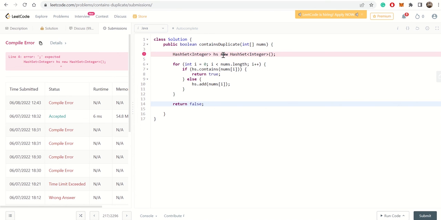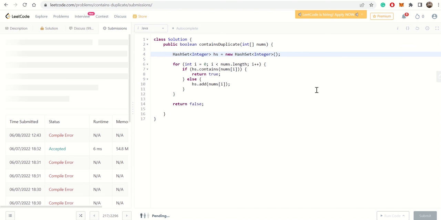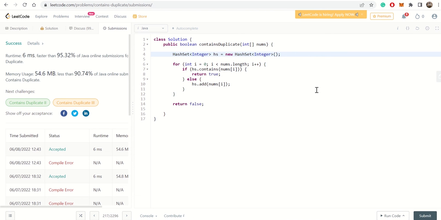Oh, okay, I forgot an equal sign. That was just a small error. Okay, everything looks good. Hopefully. There you go. So this is successful. The runtime was fast. That's just what we're looking for.